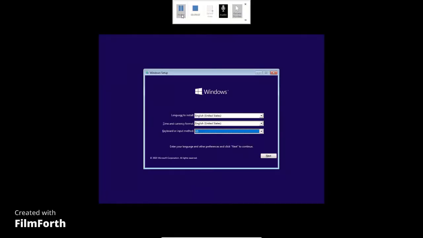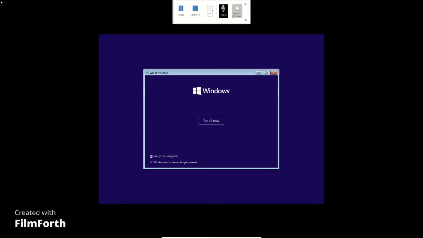So if you're having a problem like this, you just click or do Control Alt to release the mouse and the keyboard.